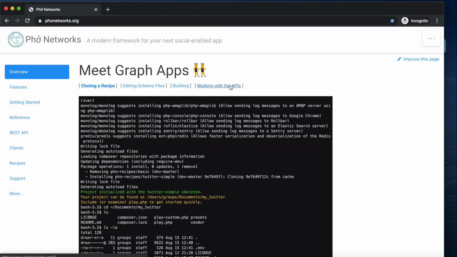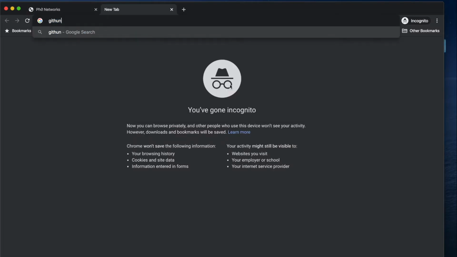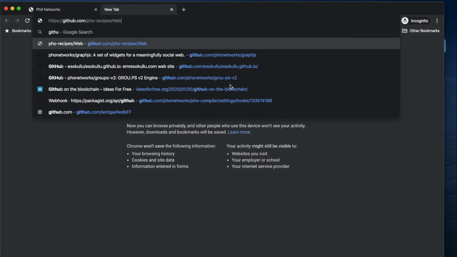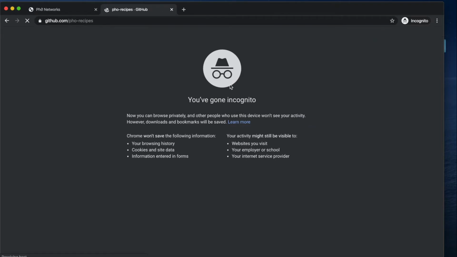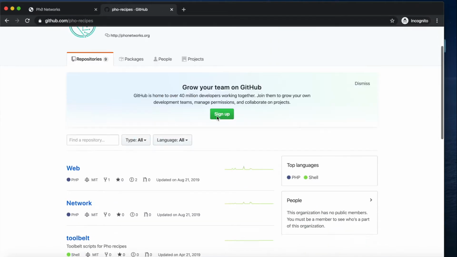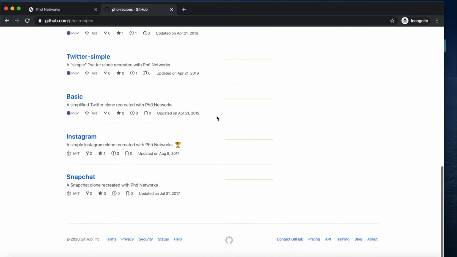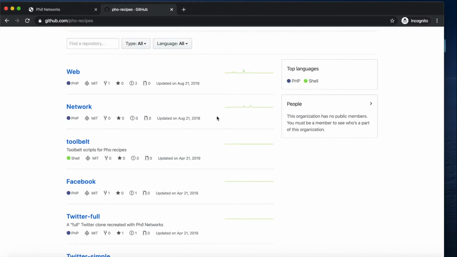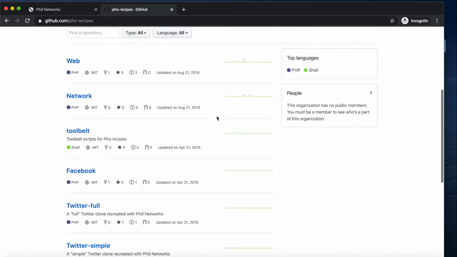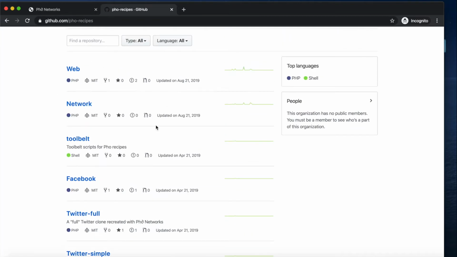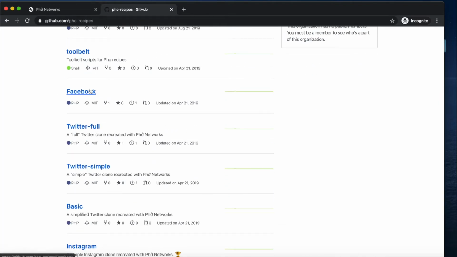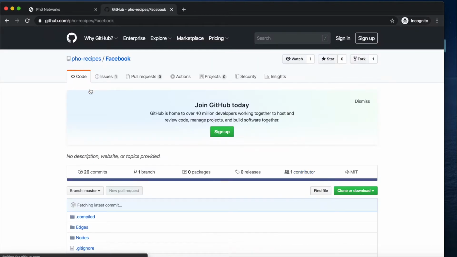So first, I'm talking about a schema here. So let's go and check out what this schema is. For that, we would need to go to the Phở recipes repository on GitHub. As you will see, there are a number of recipes here, and these are all well-known social networking applications, as well as a few generic ones here. So for example, let's go to Facebook.